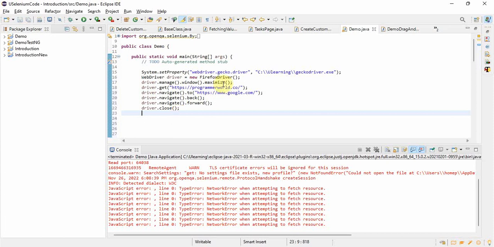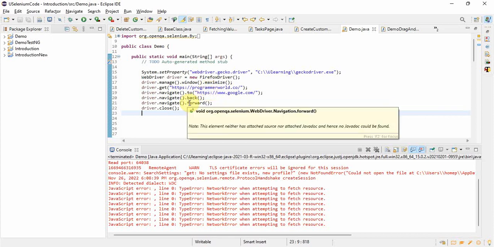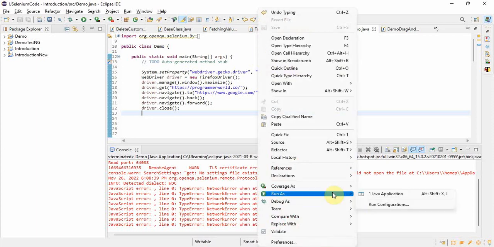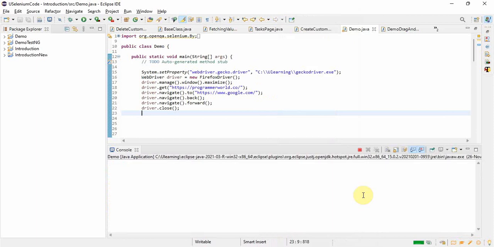So if we run this program, just remember what we are doing. We are maximizing the window, then going to programmer word, and then going to Google. Then we are clicking on the back button, so it will go to programmer word again, and then we are clicking on the forward button, so it should go to google.com, and then it should close the browser. Just remember: first programmer word and then Google, and after that again programmer word and then Google. Let's see whether it runs the same way or not.